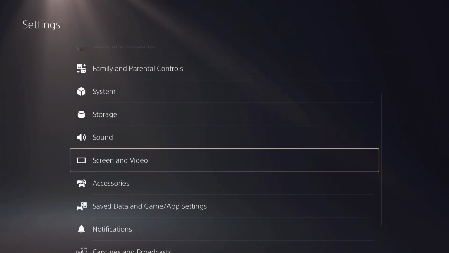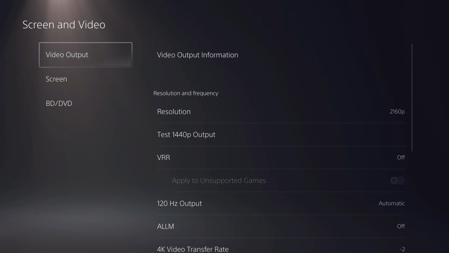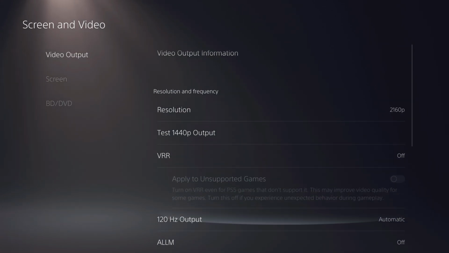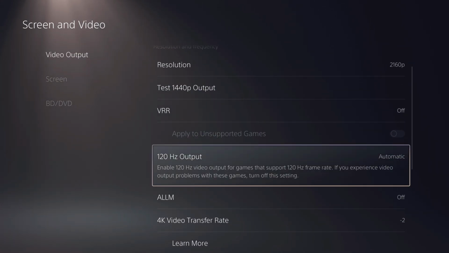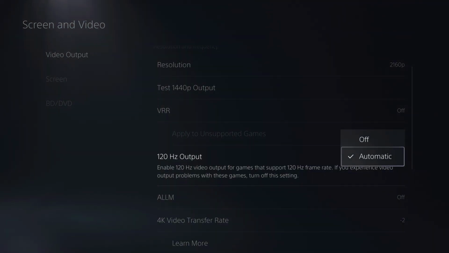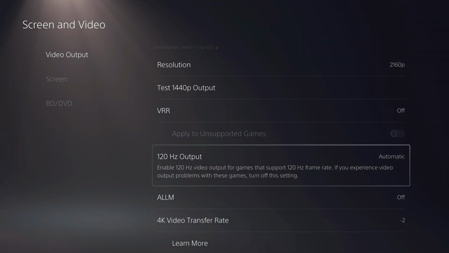Let's go over to Screen and Video, and let's go to Video Output. On here, what I recommend you guys do is select 120 Hz output. Basically you need 120 Hz to actually see 120 FPS. Let me give you an example guys. If you have a 60 Hz screen and you get about 120 FPS, you cannot even see 120 FPS.